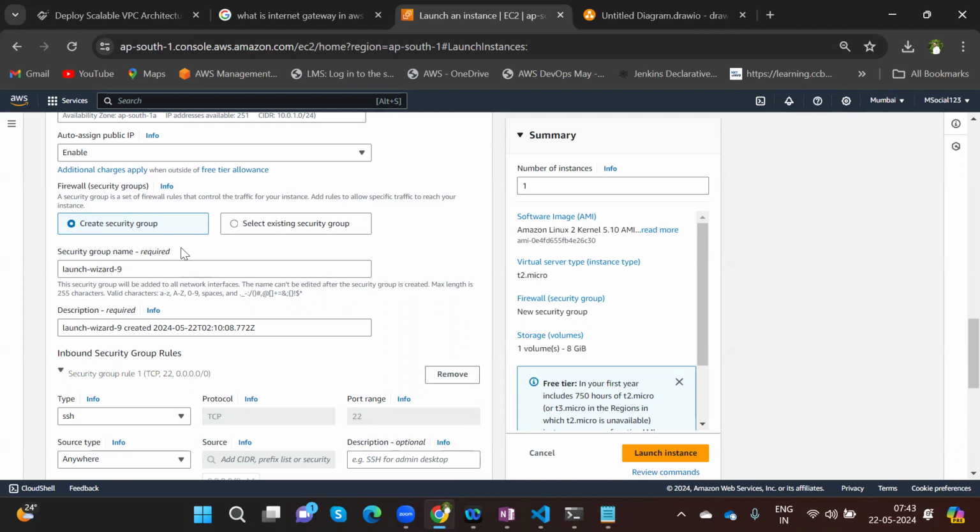See, a security group is a set of firewall rules that control the traffic for your instance. We have to mention how we can add the rules. So first, the security group name we have to mention. Let's say, for example, I'm just going to provide VPC-example as my security group name. After that, Control C, go to your description, and I'm just going to provide the description.